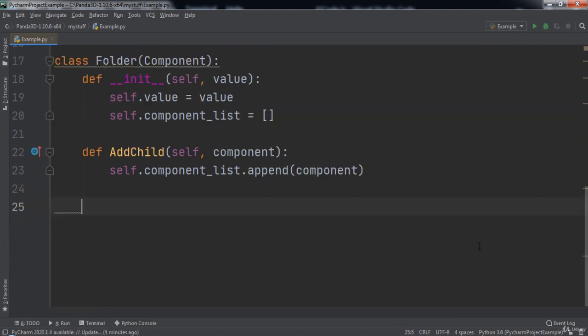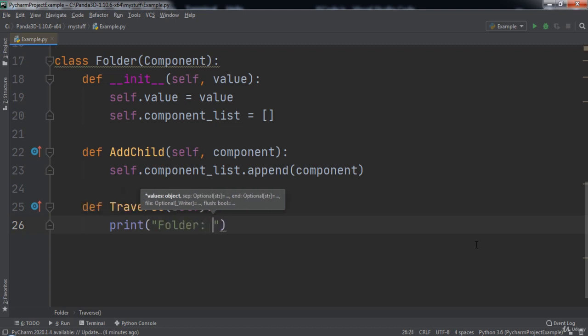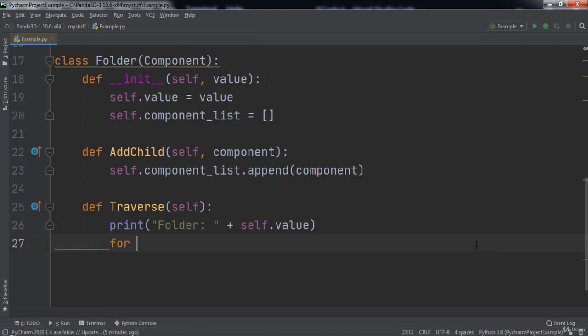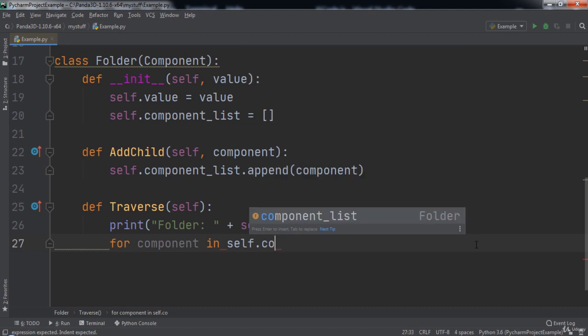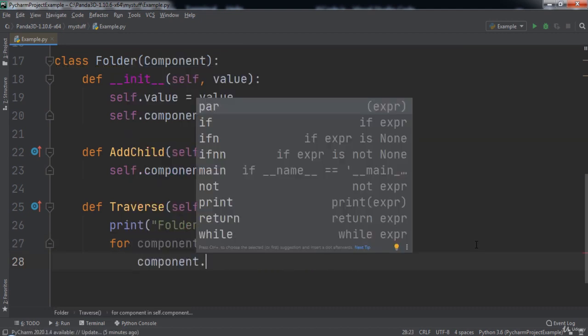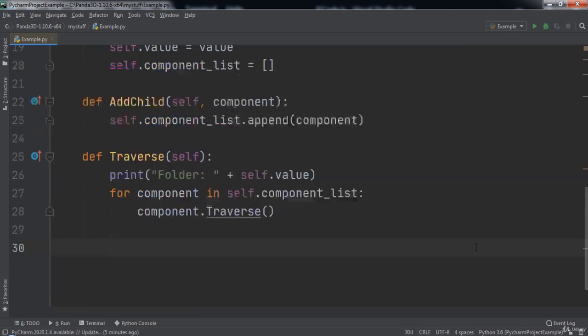Then we will create a function named traverse that takes in the self parameter. Inside of this function, we will print folder and then self.value. Then we will iterate over each component in self.componentList. We will call the traverse function on each component. Time to test our code.